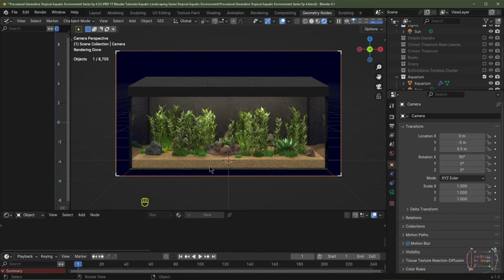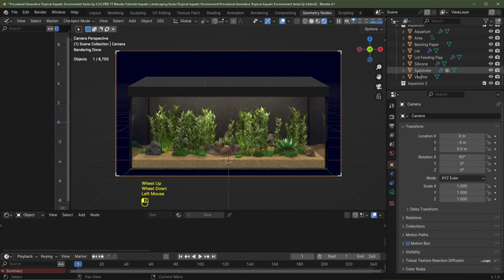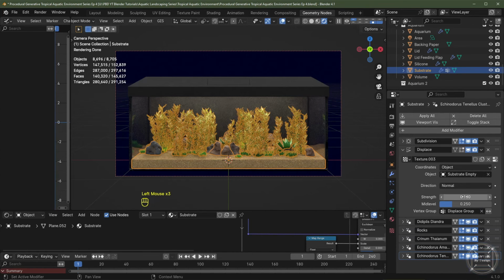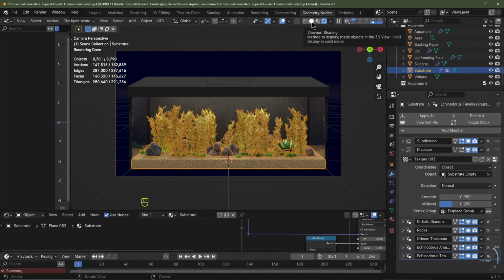One of the tweaks is going to be the substrate. So I'm going to navigate to my substrate in my aquarium collection. So I'll click the substrate. I'm going to go to my modifiers, and under displacement, I'm just going to reduce the displacement to, let's say, 0.05, just so it's not as prominent. We've also got a problem with our scatter distribution system. We can fix that quick.